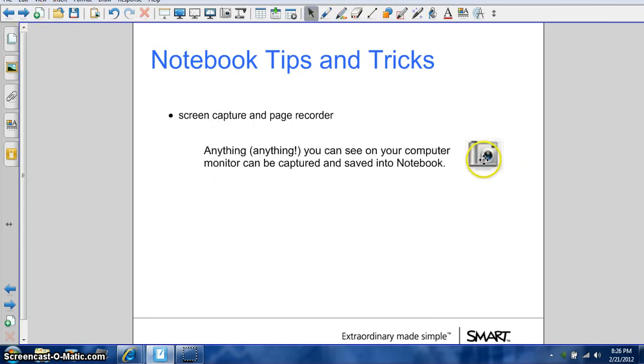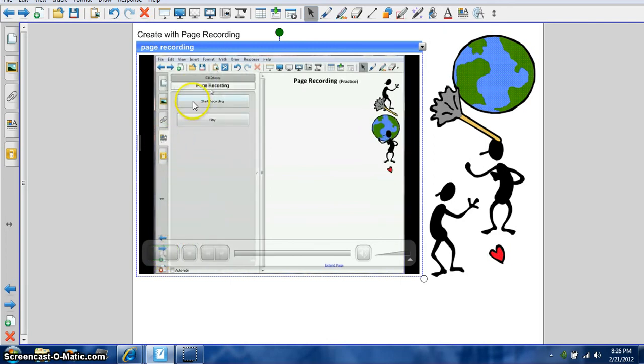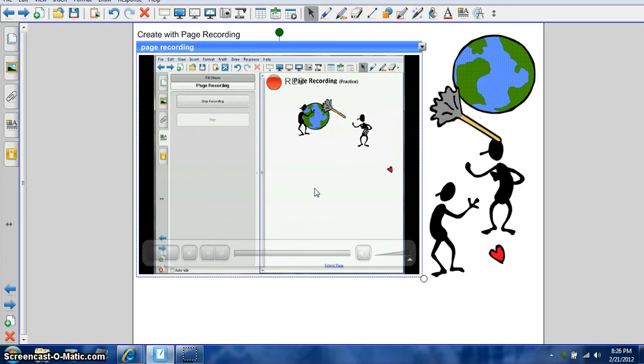Don't forget about the screen capture and the page recorder. You can take pictures of the page, record what you're doing. Here is an example of a page recording. And then it's recording whatever you do on the page. Then you can stop it and play it back.